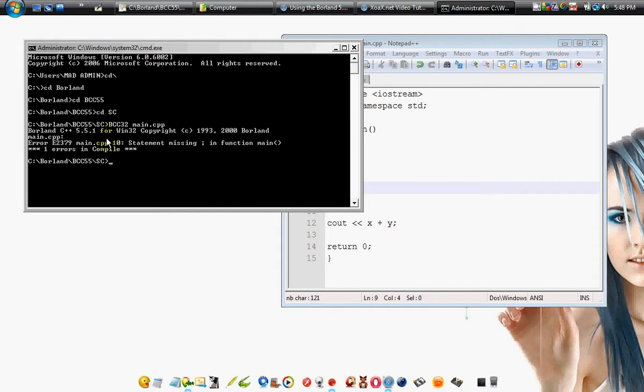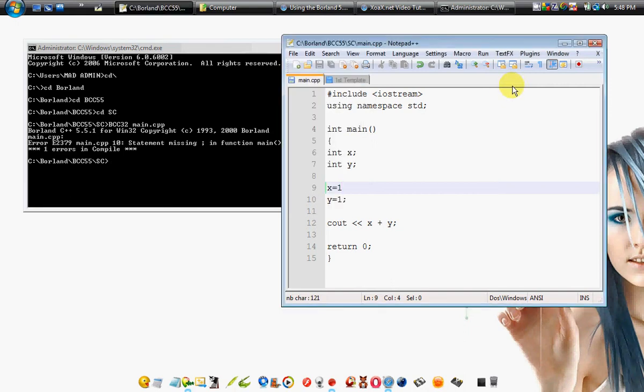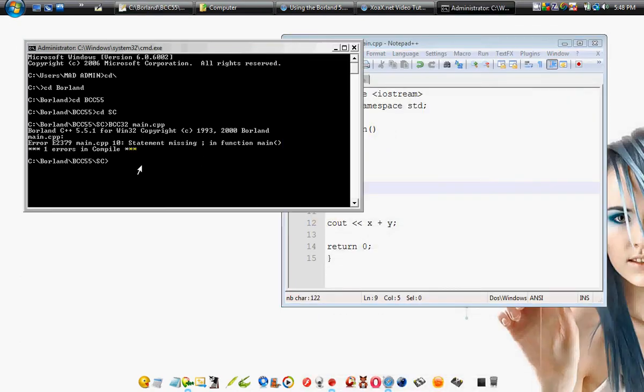Now notice here that it showed me an error. The reason why is because you left something out. We left this out on purpose just to show you what it can do. I'm going to go ahead and save this with everything correct, and let's go ahead and recompile it.